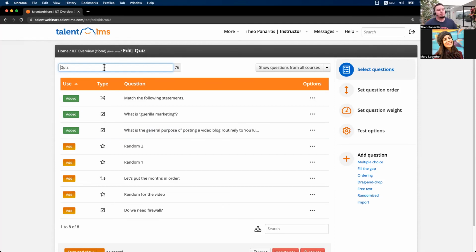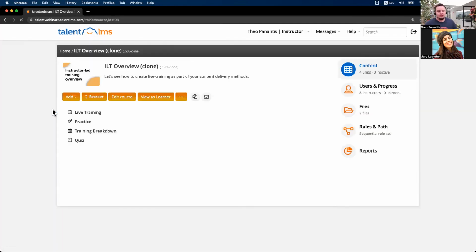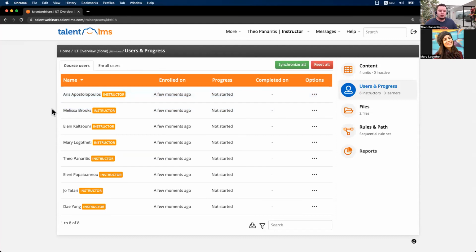So yes, you clone pretty much everything that you have in the course, apart, of course, from the learners. You always clone the instructors that are in the course as well, but the learners, of course, are not part of the cloning because you have the ability to add more. I hope that this answered your questions, and I really hope that it helped.